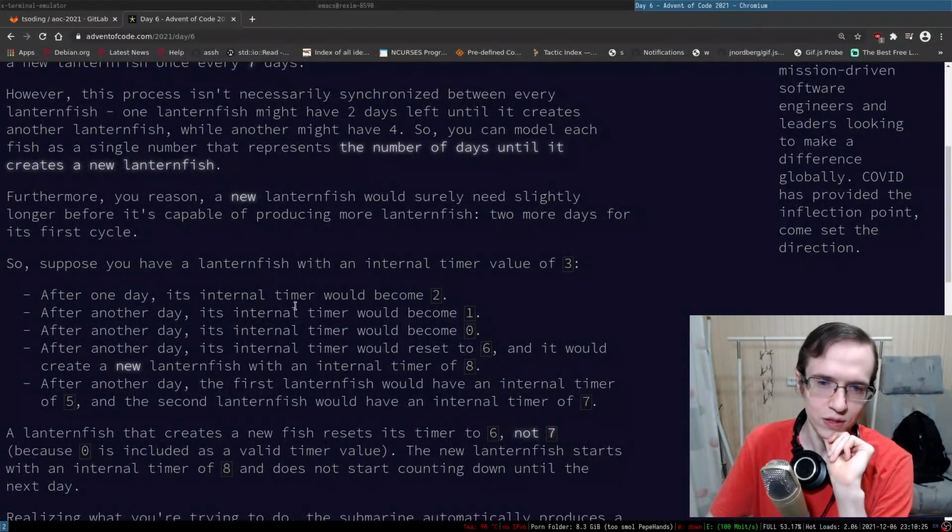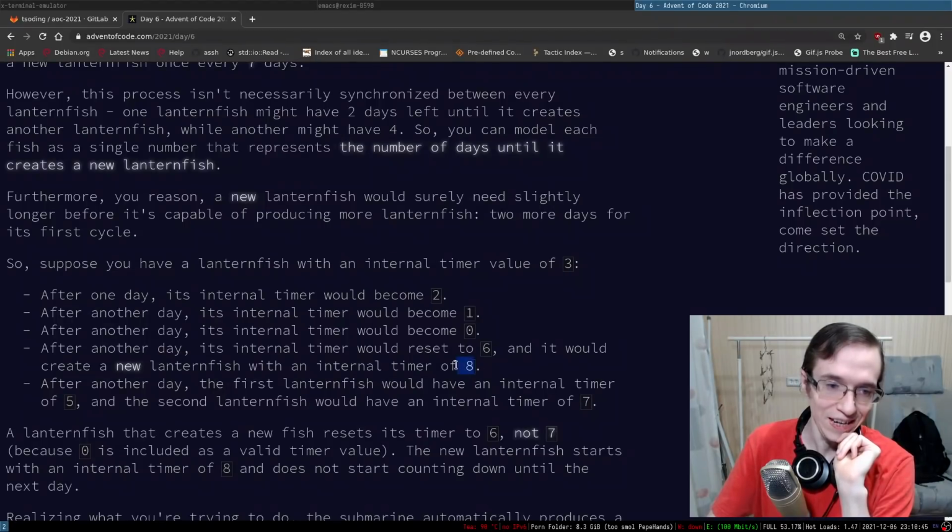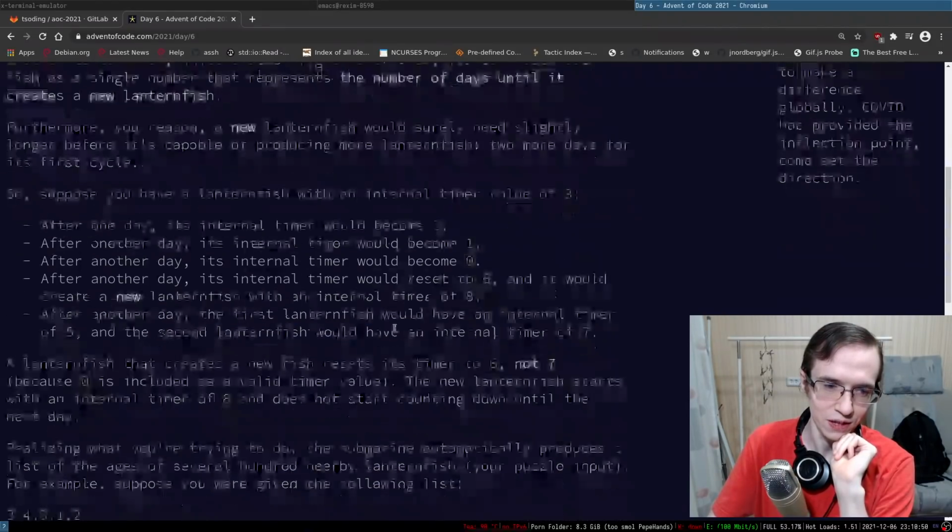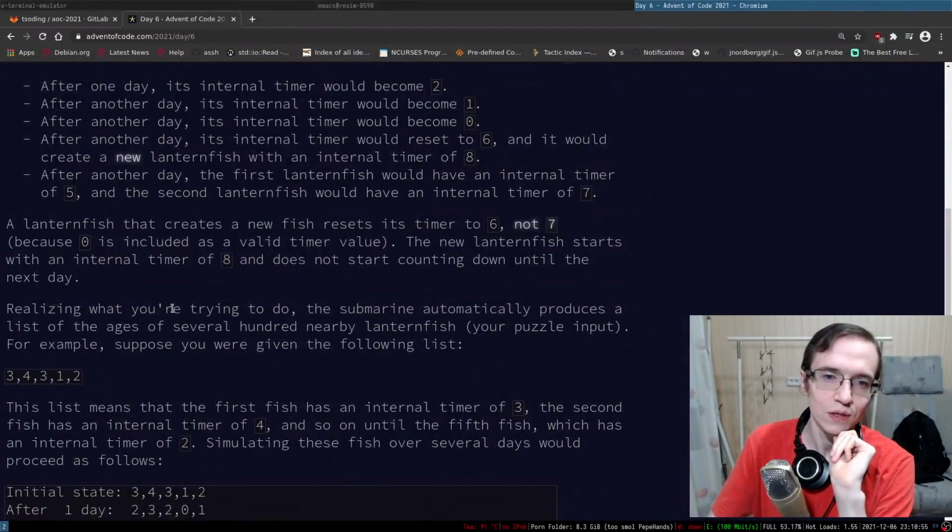So suppose you have a lanternfish with the internal timer value of 3. After 1 day, its internal timer would become 2. After another day, its internal timer would become 1. After another day, it becomes 0. After another day, its internal timer would be set to 6, and it would create a new lanternfish with an internal timer of 8. After another day, the first lanternfish would have an internal timer of 5, and the second lanternfish would have an internal timer of 7. Okay, a lanternfish that creates a new fish resets its timer to 6, not 7, because 0 is introduced as a valid timer value. The new lanternfish starts with an internal timer of 8 and does not start counting down until the next day.